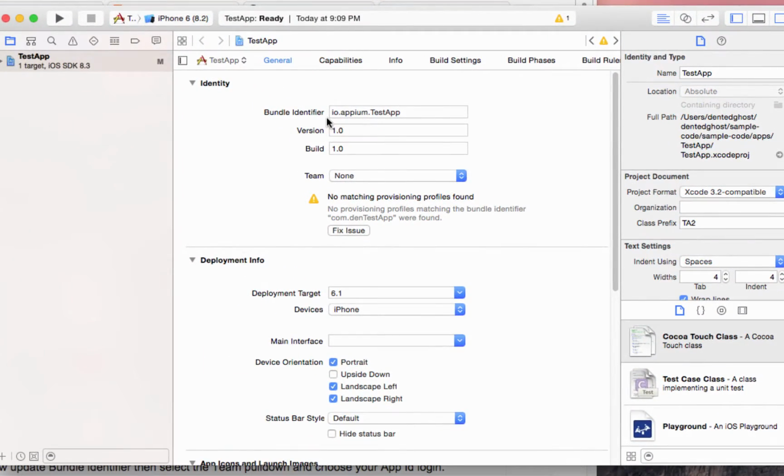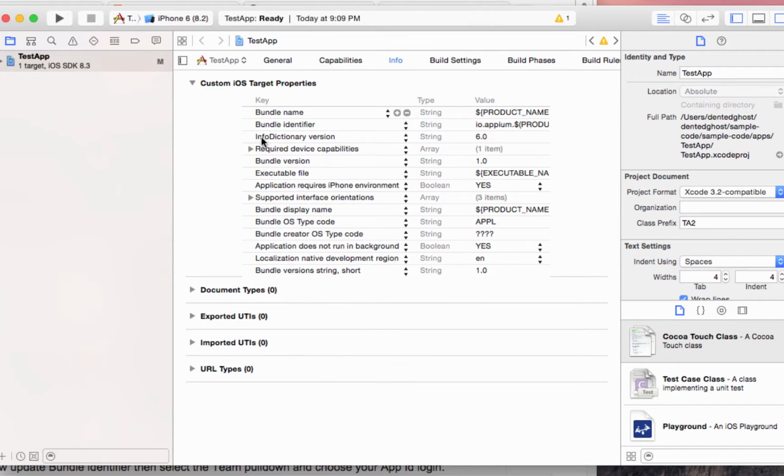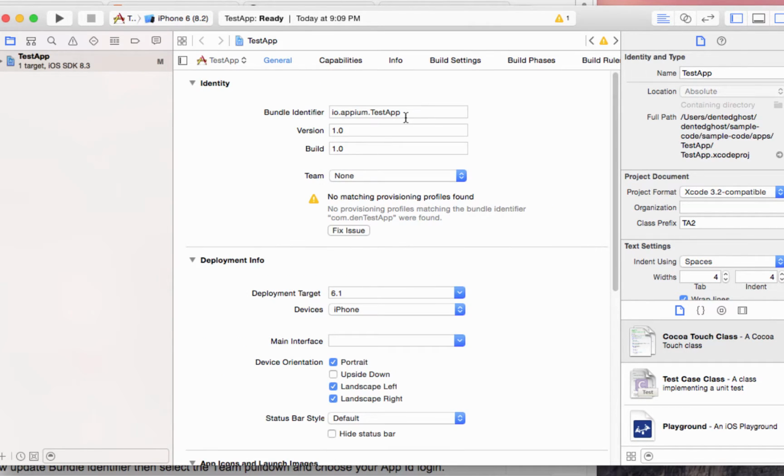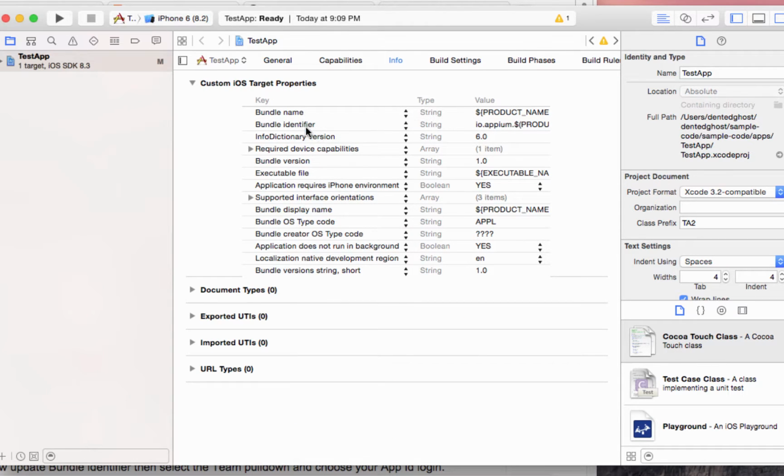Now what we want to do is update the bundle identifier to the bundle identifier that we created. If you highlight this, you'll notice that it's grayed out over here for test app. If you click on Info, you get a little more information. The bundle identifier that is displayed here is actually generated here. So it is io.appium, which is text, but then they take the test app name, which is the product name, and they auto-fill it in.